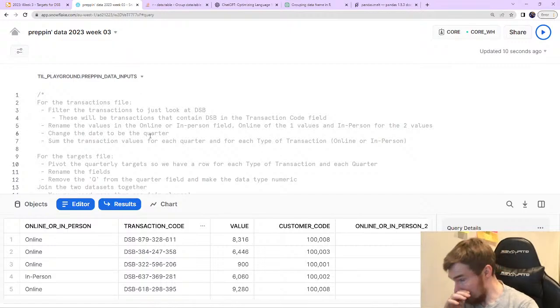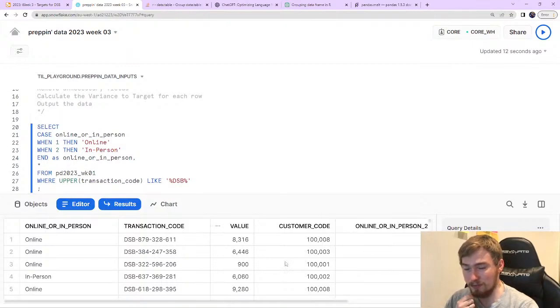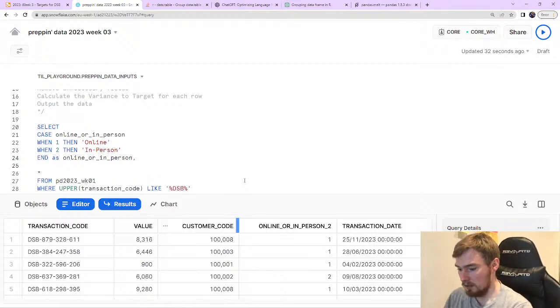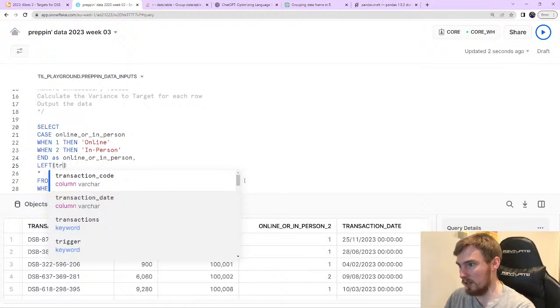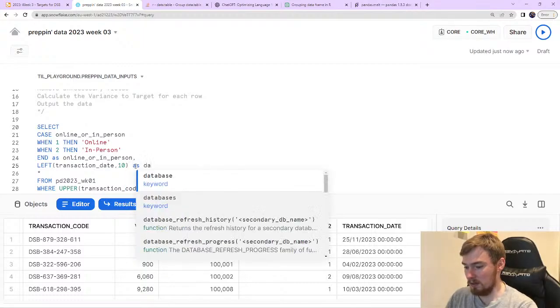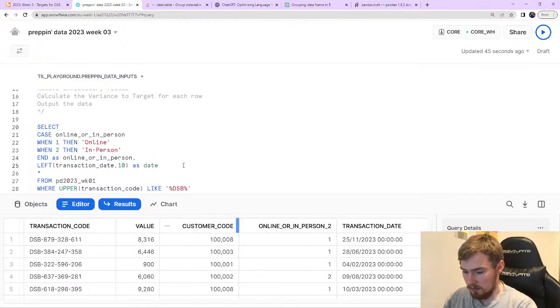Okay, change the date to be a quarter. Last time we had some right old fun with this. So this transaction date here, you can see it's coming through as text in Snowflake. We need to change this to a date. It was a pain last time. We had to do a date from parts, make it look like a date, then change it. I have seen another way of doing it. So I would take my left, my transaction date, take the first 10 characters as date, give that a comma.